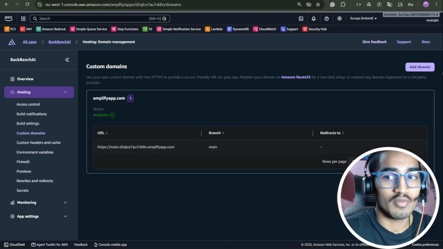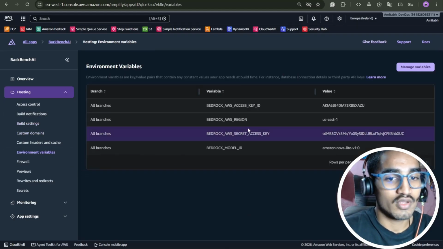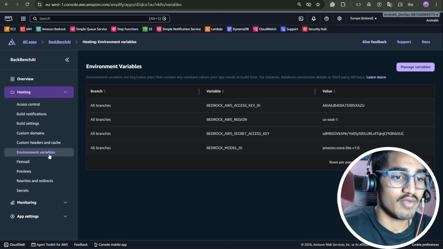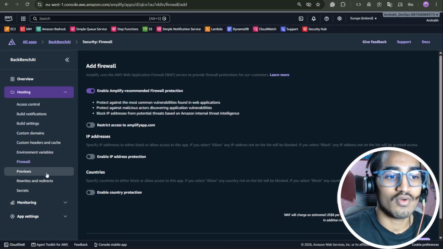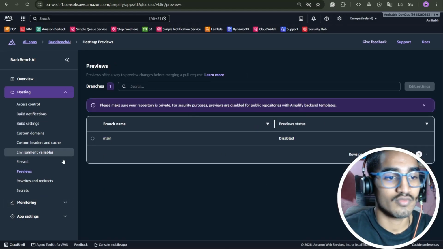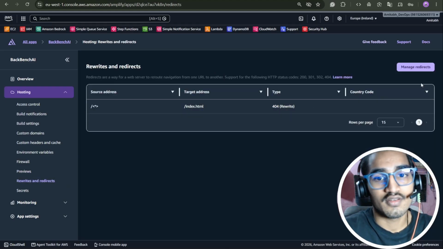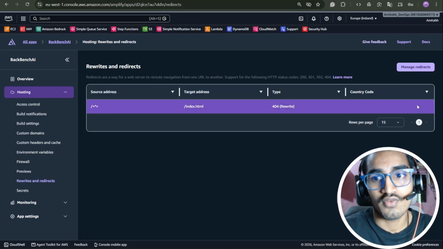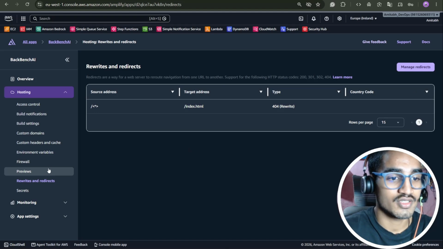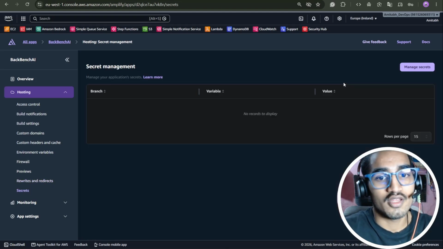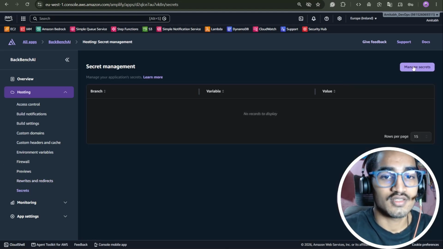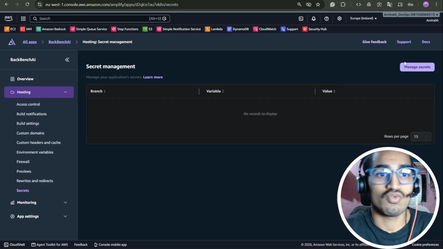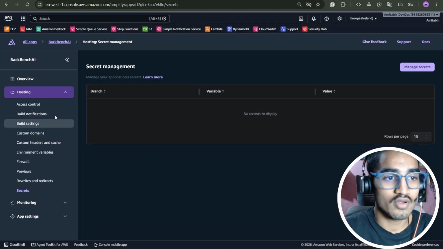We have the custom domain you can manage, and you can see all the environment variables in environments. You can manage the firewalls. You can see the previews of your branches, rewrites and redirects. You can define the rewrites and redirects for this application. You can even add secrets that do not have to be exposed to the external world.